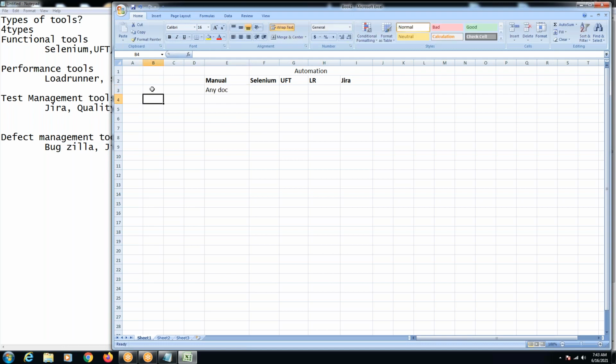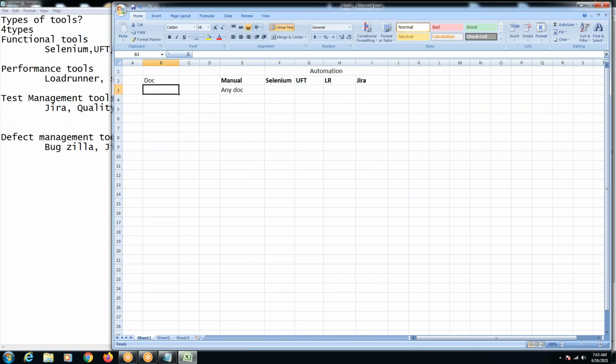Now, what do we mean by any document? A client requirement document, a test case document that we test engineers work on, a bug report or defect report as another document, and a test report. All such kinds of documents are possible in manual.